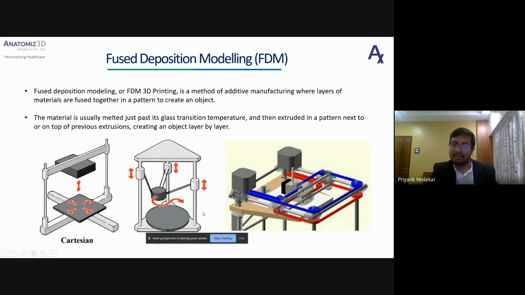The second one is the delta style printer, wherein, as you can see, the bed where the material is deposited is fixed at the base plate of the printer. So this will not move anywhere. Rather, all the X, Y, and Z motions are controlled by three different motors. These motors move at different speeds, and according to that, the print head moves to all the sections of the build plate.